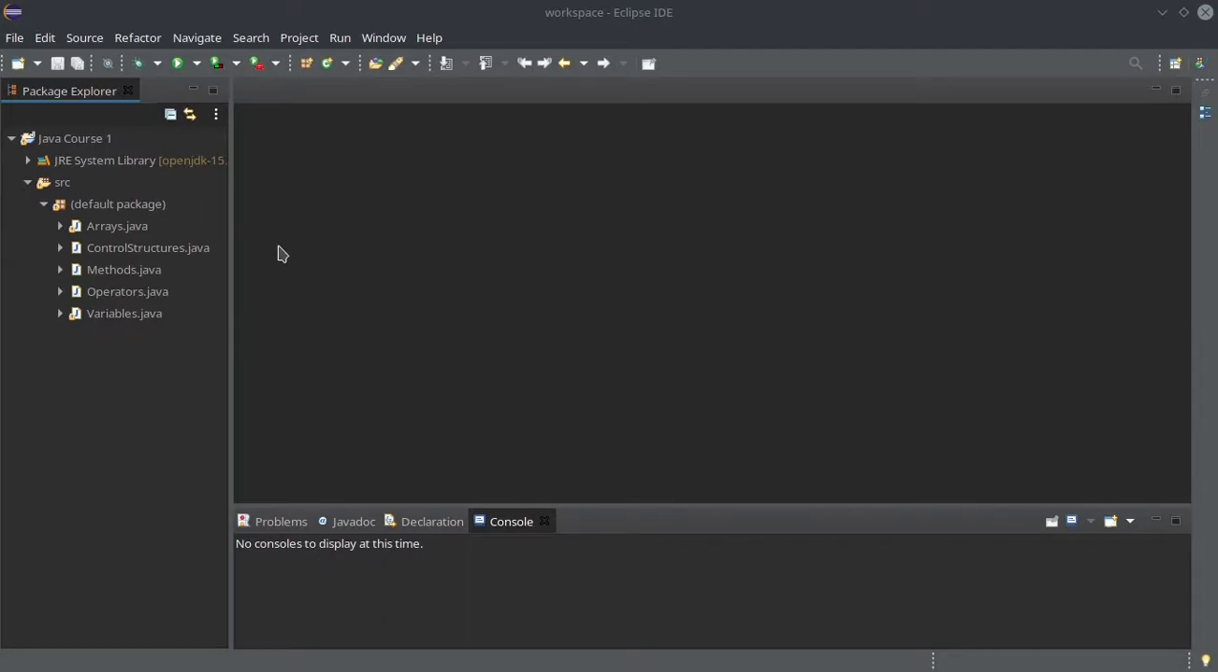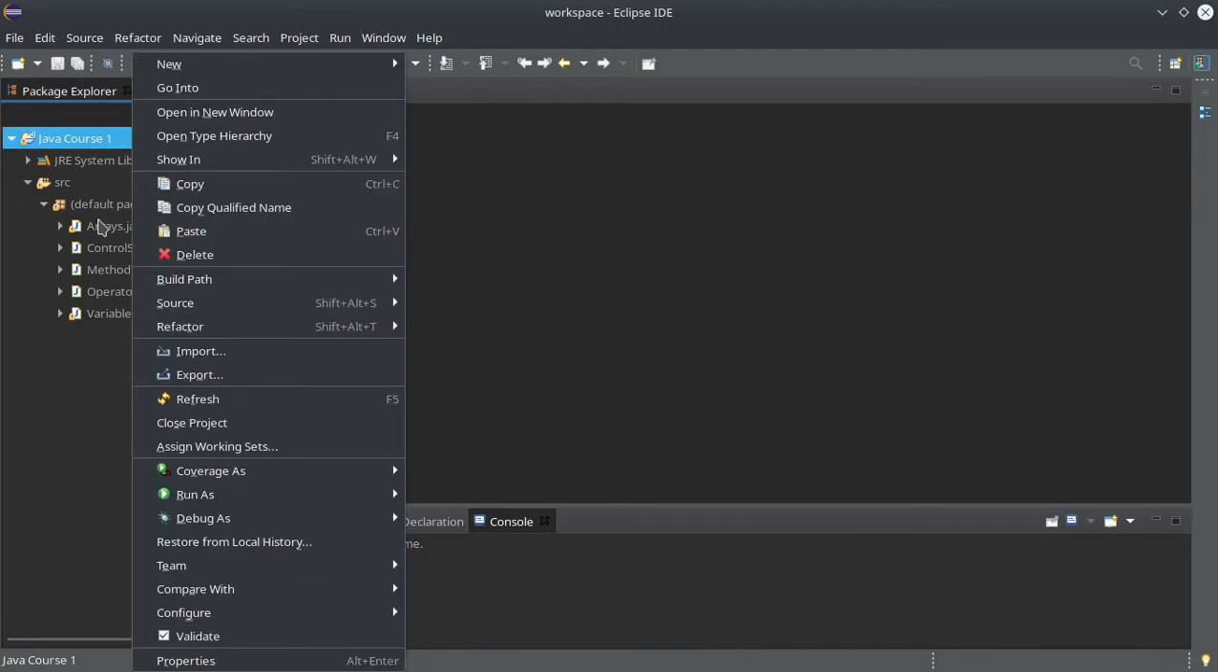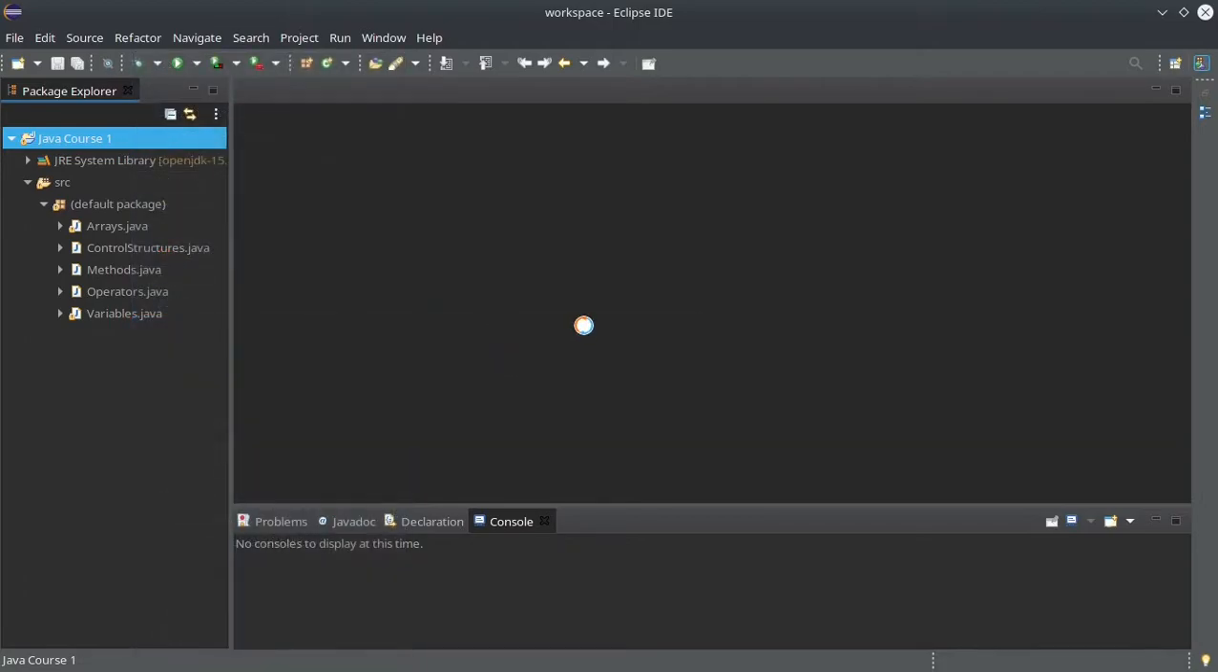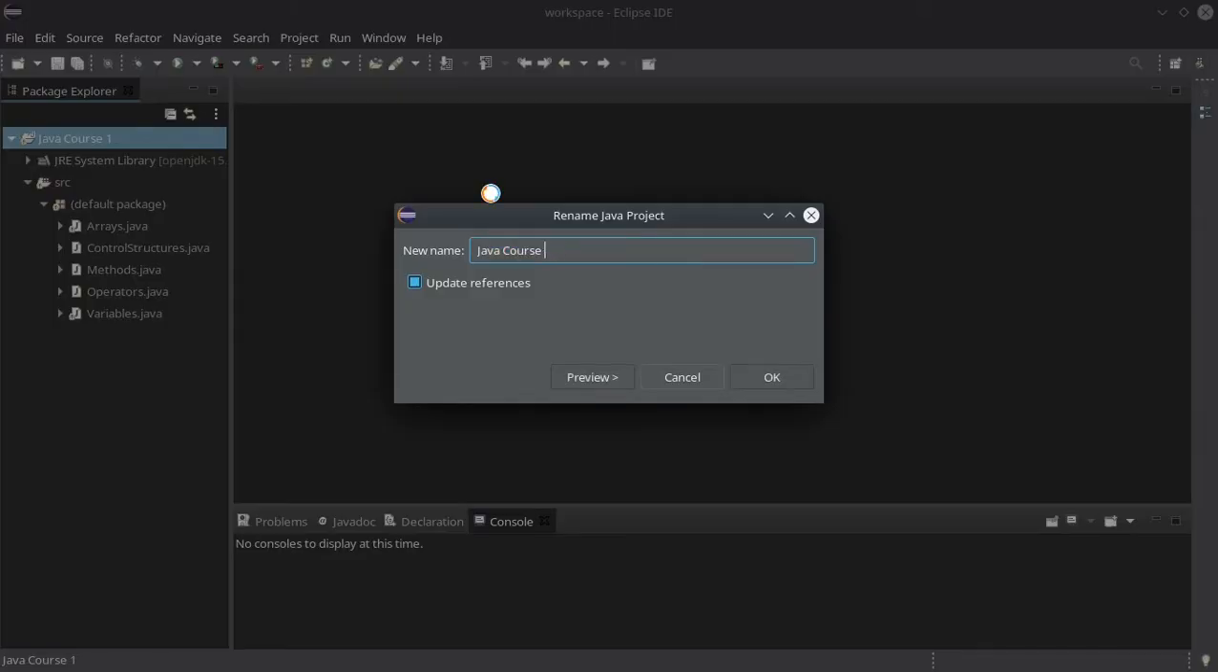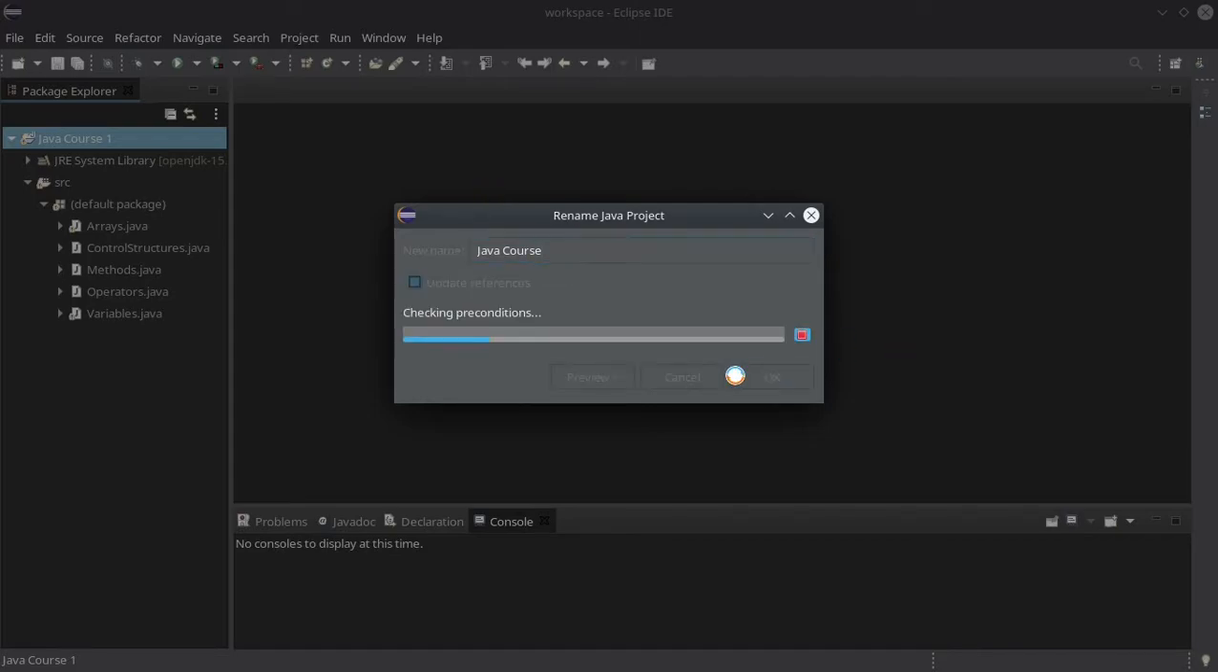Today we are going to use and create objects and create new classes. Let's organize our project here. I want to change the name of the project. We can do this here with refactor rename, and then I will call that Java course. That's it. This is enough.